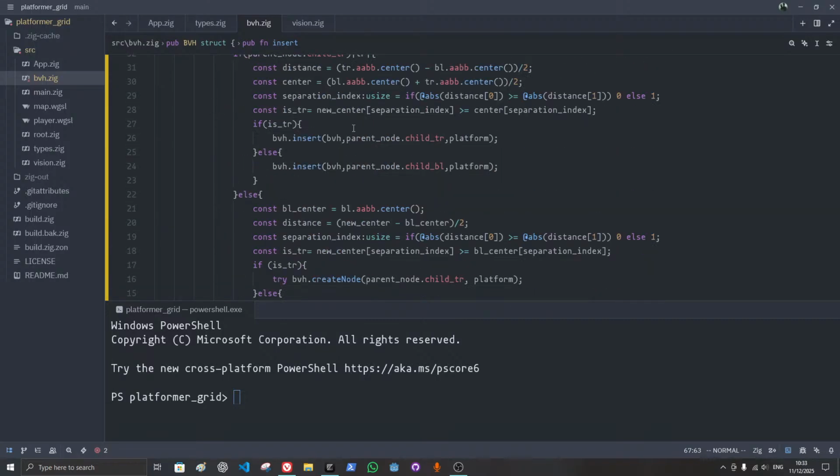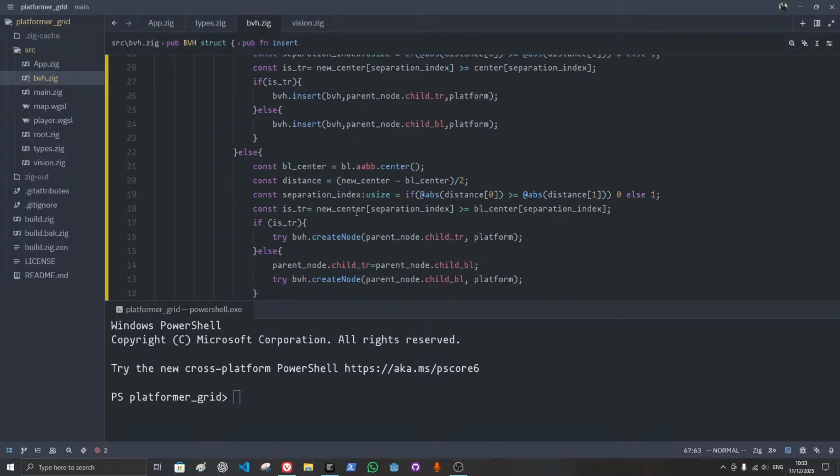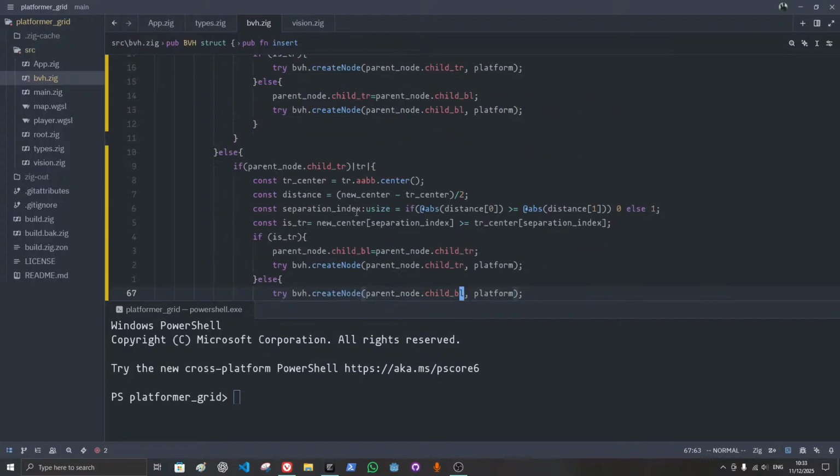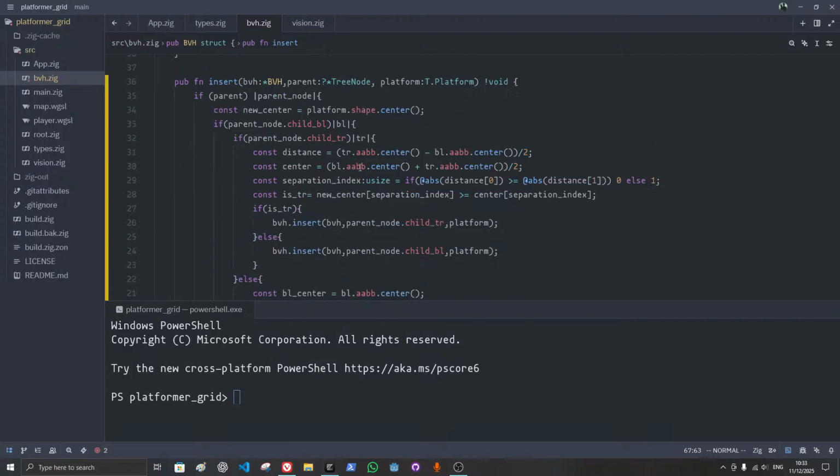The only way we continue the search to find the insertion place is if both of the children are null. In that case, we just do calculation. Now we have to update AABB after insertion.